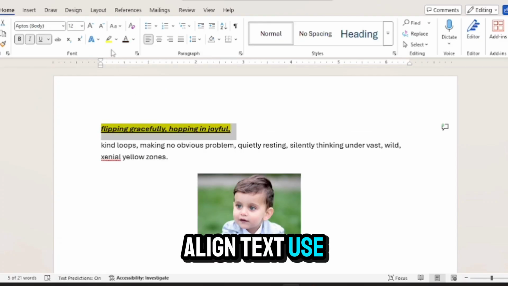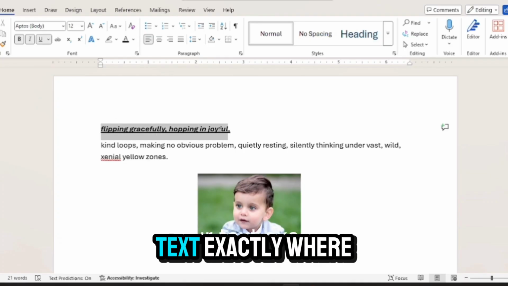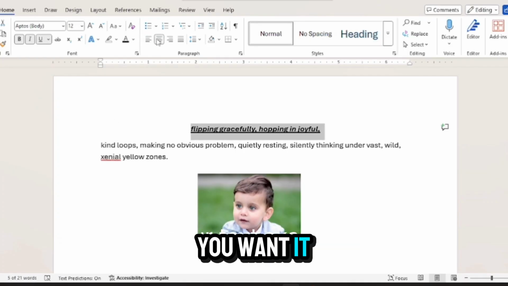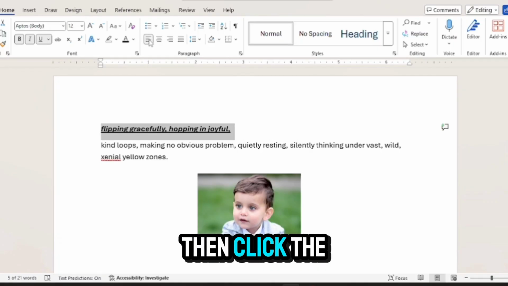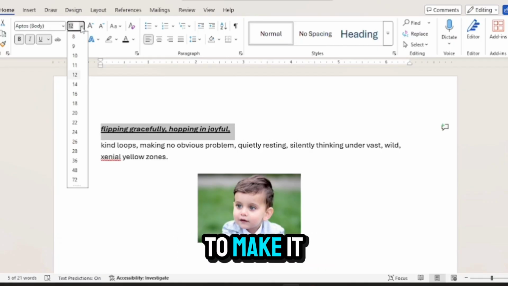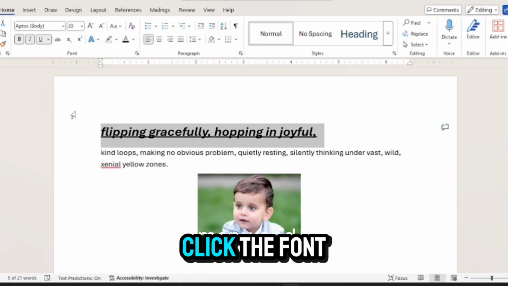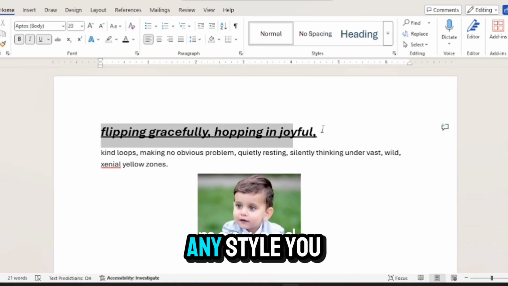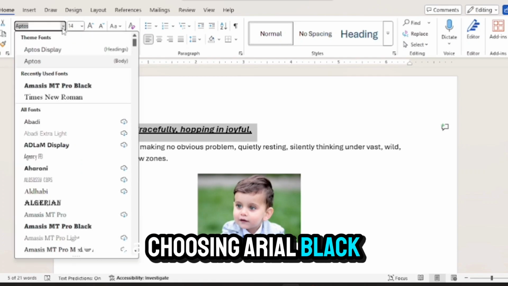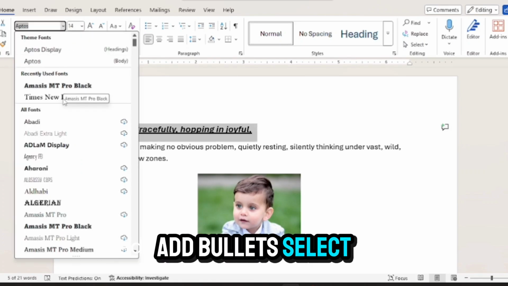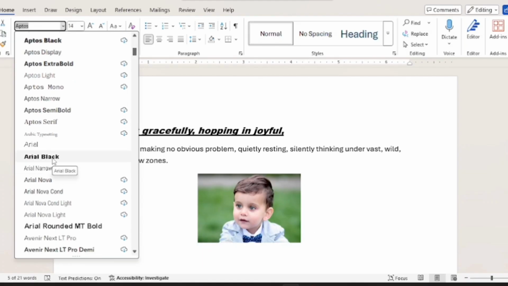Align text. Use left, center, or right alignment to position your text exactly where you want it. Change font size. Select the text, then click the font size menu to make it bigger or smaller. Change font style. Click the font menu and pick any style you like. For example, I'm choosing Arial Black. Add bullets. Select your text, click bullets and choose any bullet design.